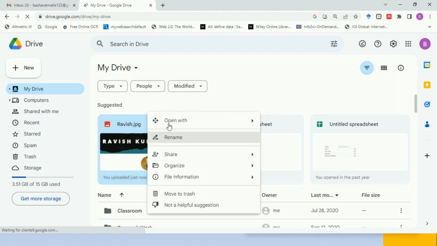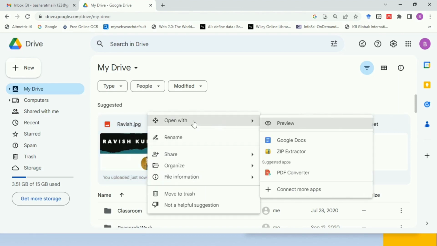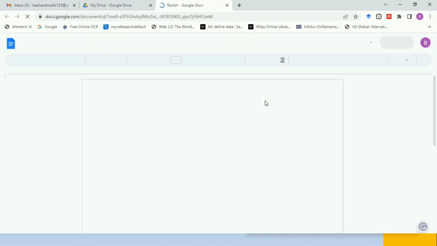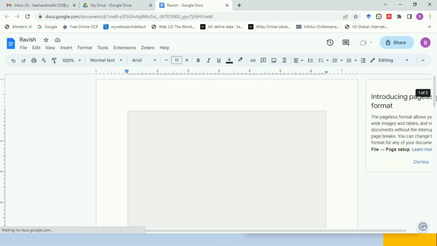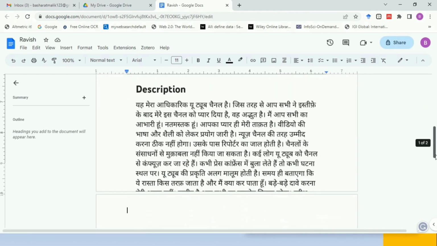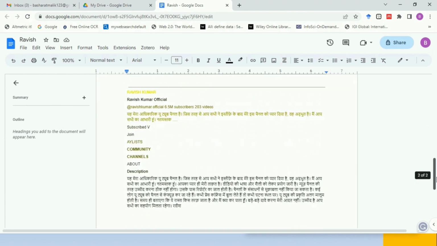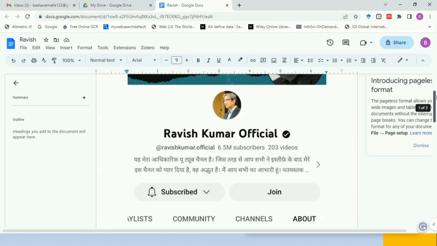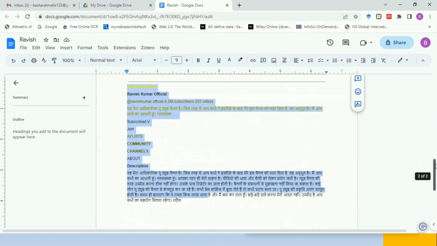Right click on this very particular image, then go to the Open with option and click on Google Docs. A new tab will open in which Google Docs will extract the whole text in the image. The text extracted from this image is below the photograph. This is the text which is in this very particular image.